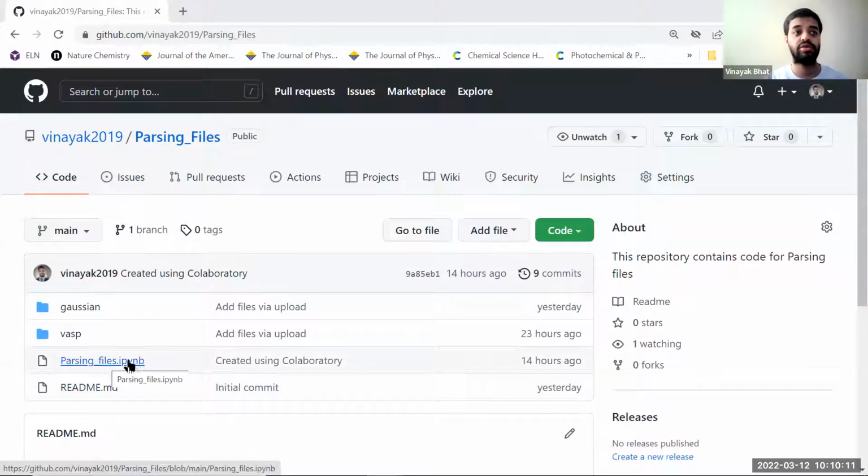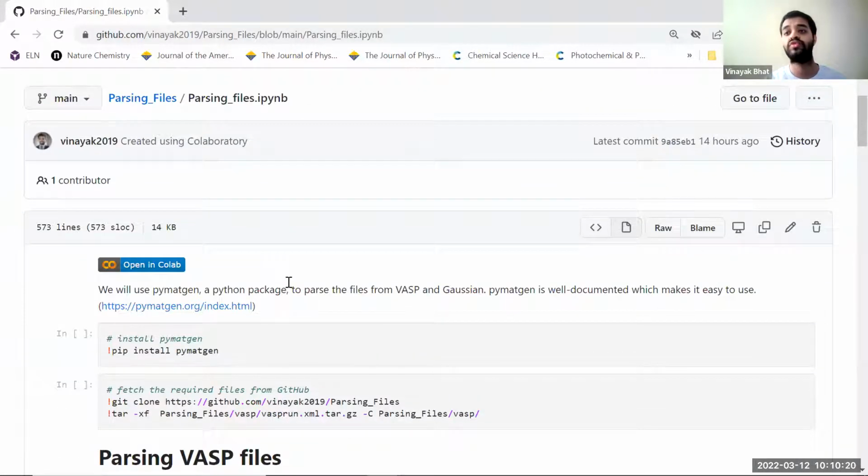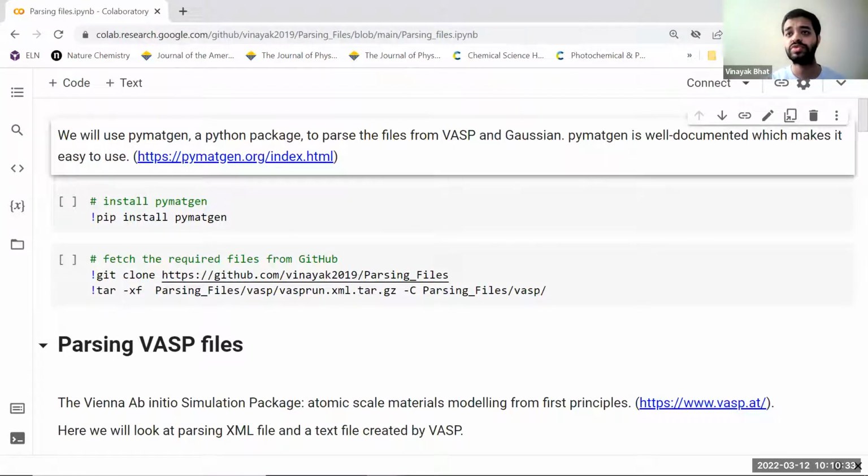Click on the parsing files.ipynb. Once you click on that, you'll be taken to this page which has the code for it. All you need to do is click on this blue thing that you see on the top, which says open in Colab. That's where we are going to run these things and see how we are going to parse it. If you're on this page where it shows the parsing files notebook, please give me a thumbs up so that I know we can start once a lot of you are on this page.